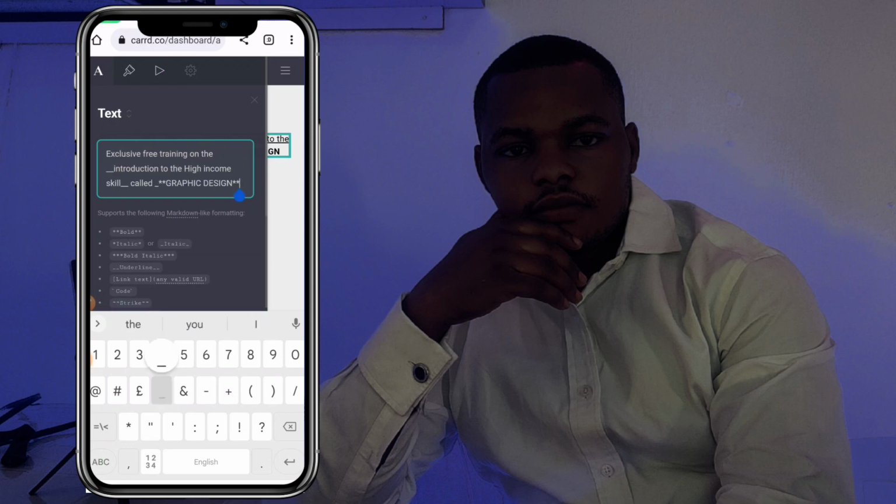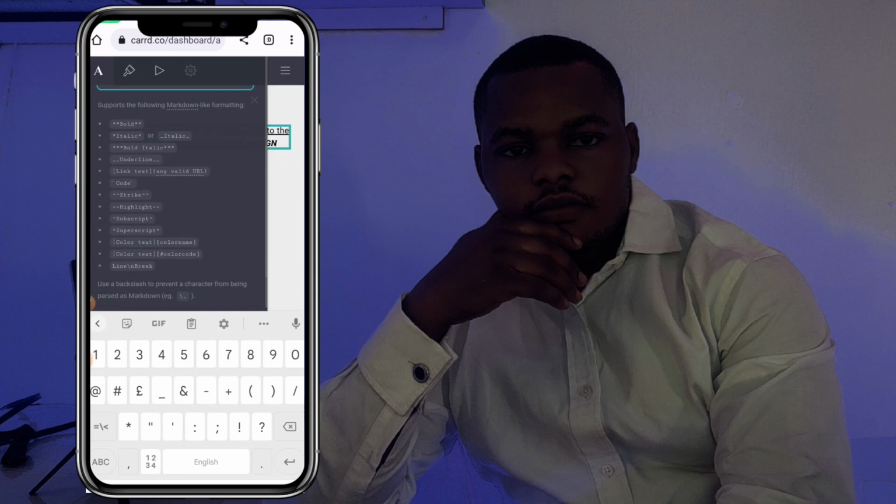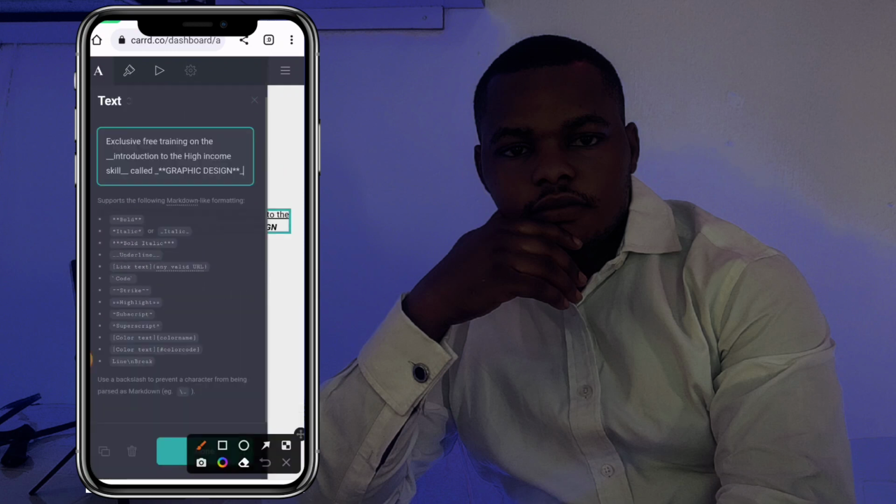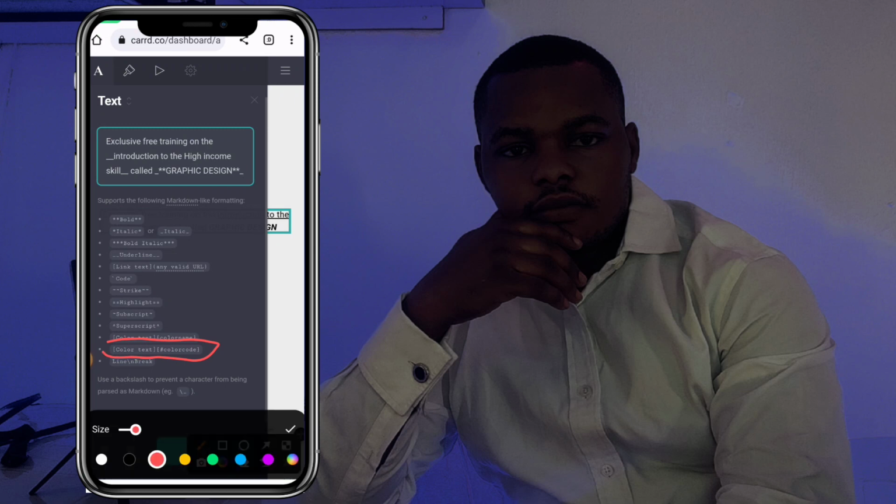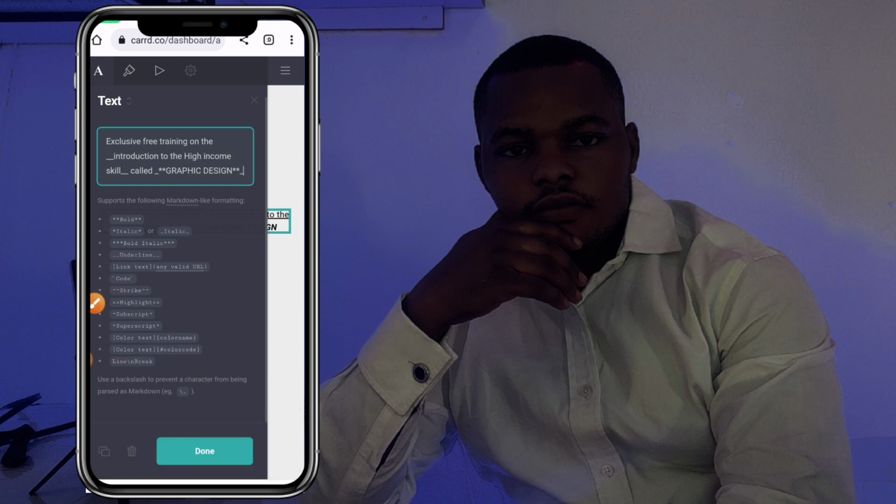Look at italics, good. Then the next thing I want to do is to give it color. Let's check. How do you give it color? Look at color here. He said you would put it in a bracket and add the color code also in a bracket. Take note of these brackets. They are very easy. They are different.